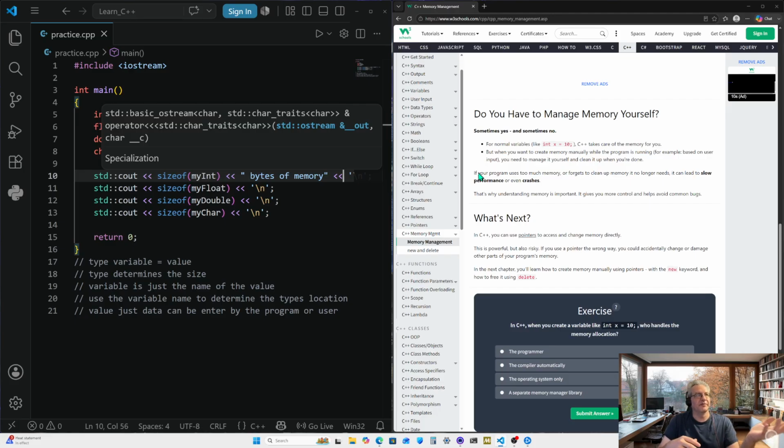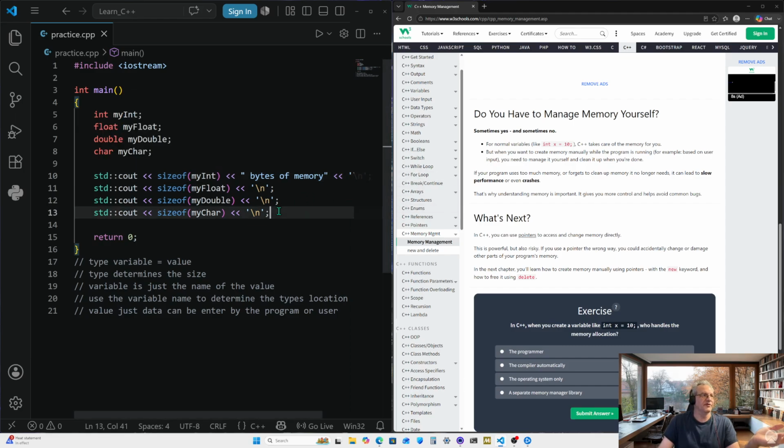In most programs like the ones we're creating here for these examples, that doesn't happen. These spots get filled up, but as soon as the program closes, those spots get deleted, unless there's something wrong with your system, your computer. Anyways, moving on. That's why understanding memory is important. It gives you more control and helps you avoid common bugs.